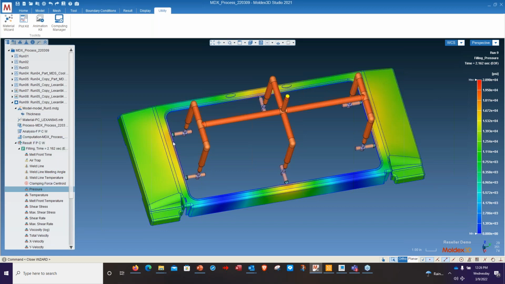Is it something we need to do? Is it the gates are too small? Is the wall thickness too thin? Do we need to add more gates because of the flow length?